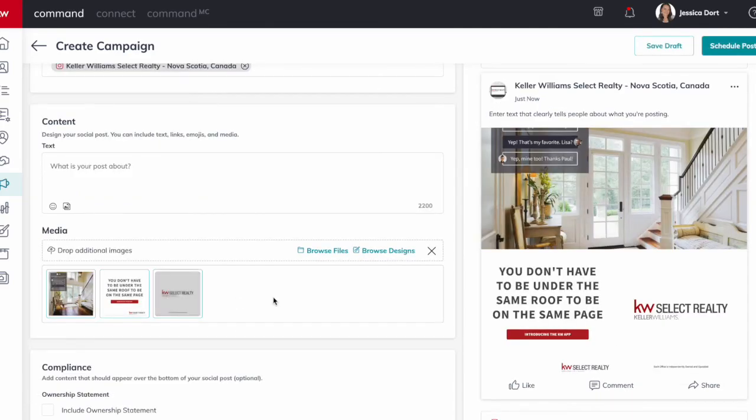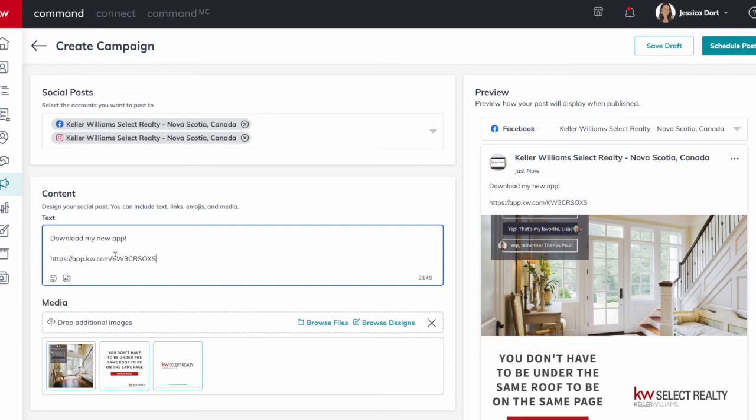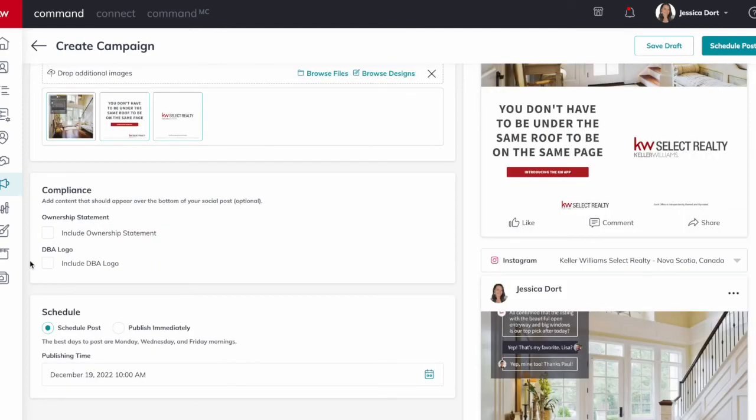So we've got our files added here now, and then over on the right hand side you can see a preview of what that looks like. So I can add a caption here, and then I'll probably also want to put my app link, which I showed you how to find yesterday. Then we have compliance, which is our ownership statement, that each office is independently owned and operated, and DBA logo is our logo, which is the one that shows up here. And so that pulls from your marketing profile. Now, I already have my logo and my ownership statement added to the graphics that I put on here, so I don't need to check these off, but if you haven't added those things to your post, you will want to add them here just for compliance purposes.